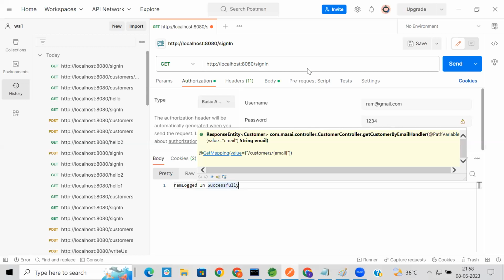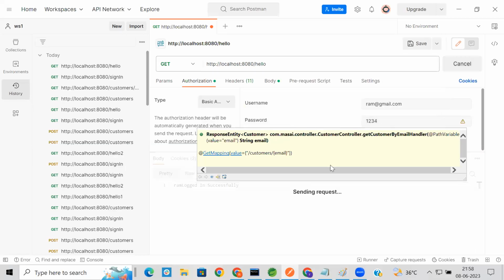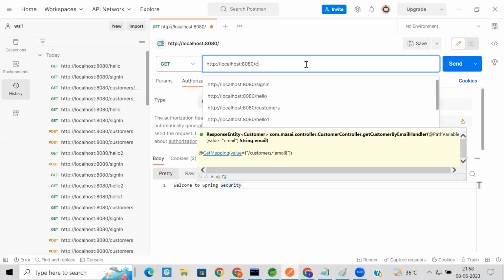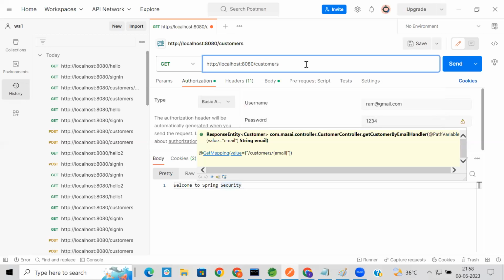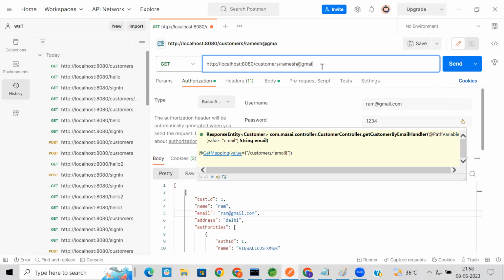Ram logged in successfully. Now, can we call hello here? Yes, we can call this hello easily because Ram has both authorities. Welcome screen. Can I call customer, to get all the customer lists? Yes, it is allowed, because for the all customer list we need view all details authority, and Ram has that authority. So he can call all the customer details. Can I call a particular customer's details? Let's say Ramesh@gmail.com. Yes, he is able to call this.